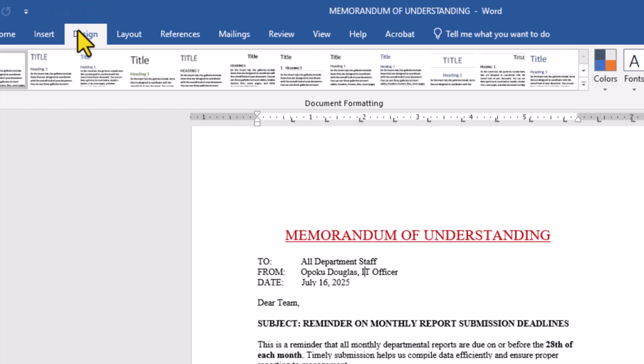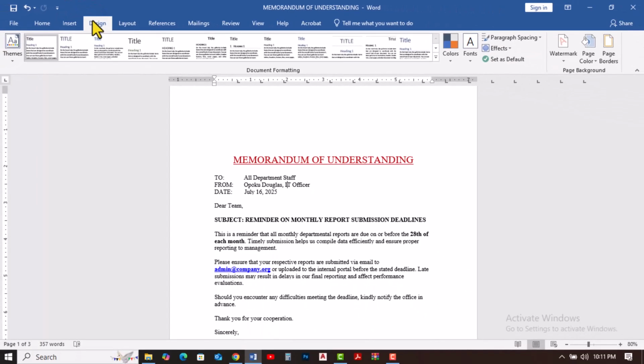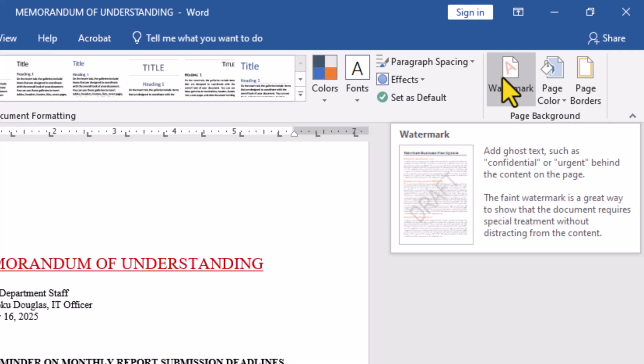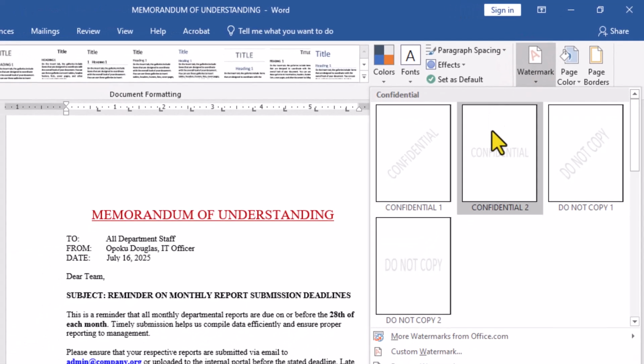Click on the Design tab at the top of your screen. On the far right, click Watermark. You can choose built-in options like Draft or Confidential.